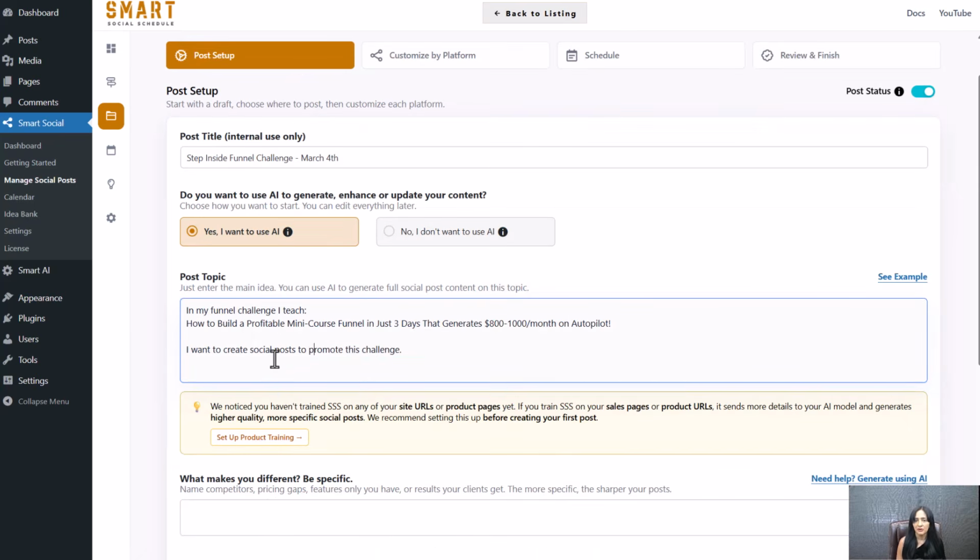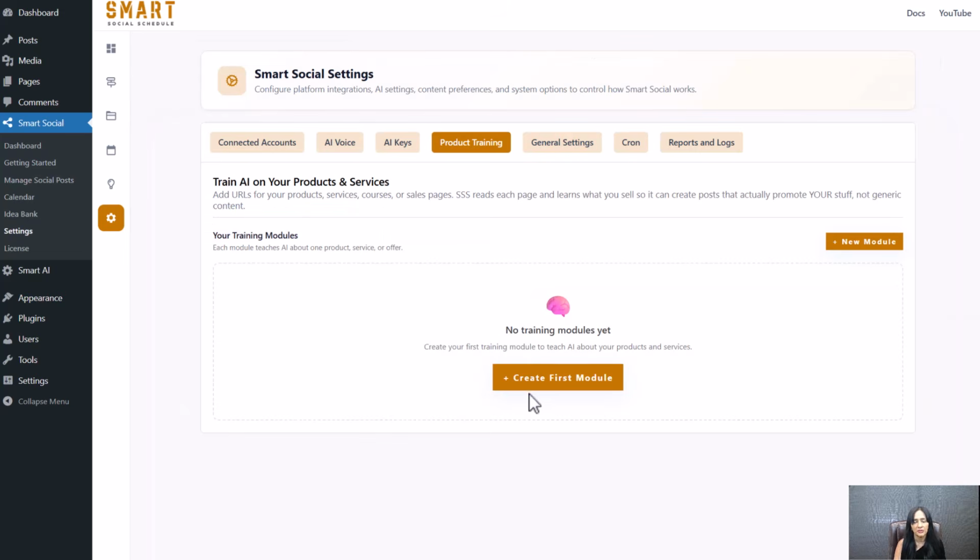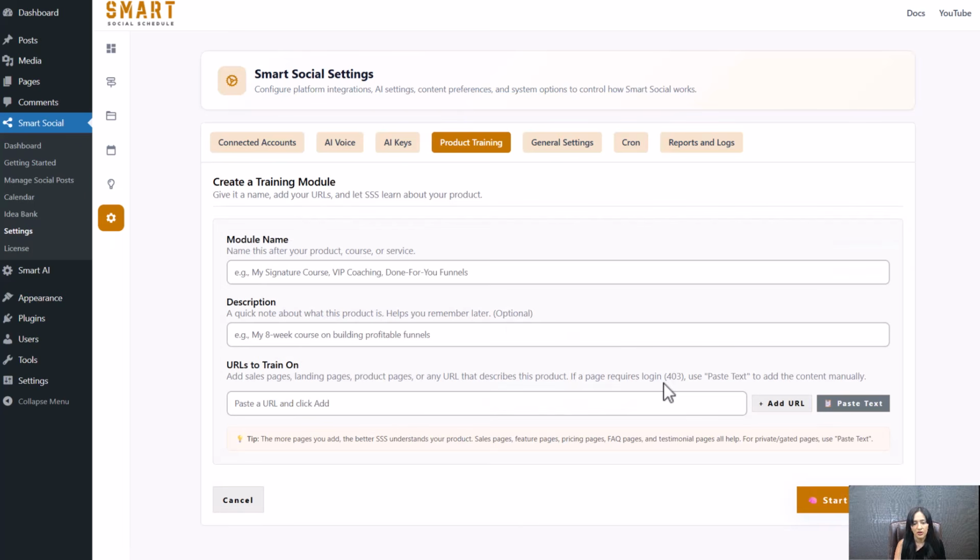Now, another cool thing that you can do in SSS is train it on your content, which means this one is about the Step Inside My Funnel Challenge. So I have a sales page where I explain everything, right? What it involves and what they're going to get and everything. So what you can do is you can click on Set Up Product Training and you can build this over time. And here you can say, I want to create my first training module. And what do you want to call it? Let's say I call it Step Inside. And this one doesn't matter. Enter whatever you want, internal use only.